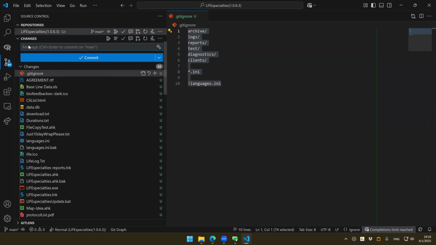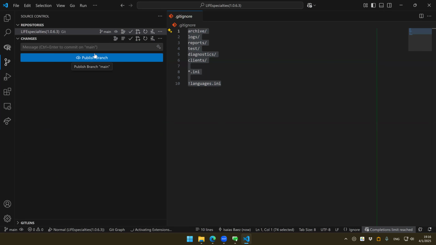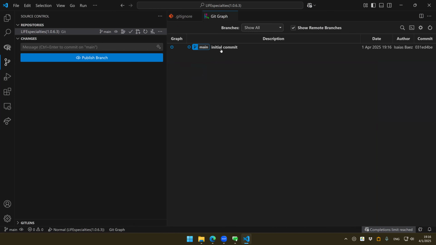And we usually start with the initial commit. That's how we call it. We commit that. And that's it. You start it. Now, if you look at the Git graph, you will see that we have one commit called initial commit.